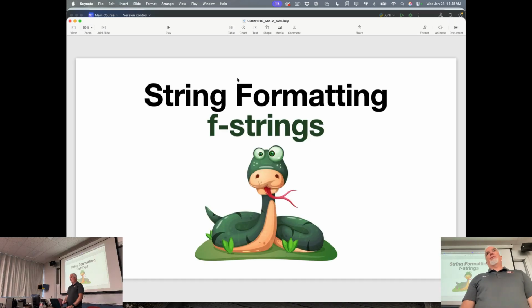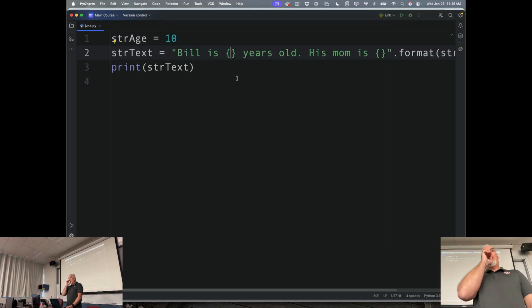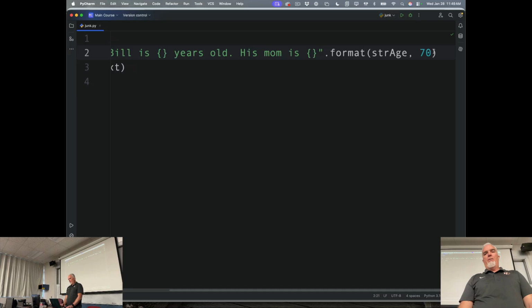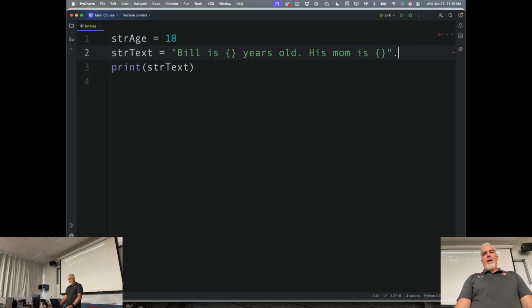That is where F strings come along. Not to be confused with F bombs. F strings are an easier way to do the same thing that we're doing with string.format. And here's how it works. You still have the placeholders here. And then right before the opening quotes in the string you want to use, you just type the letter F.